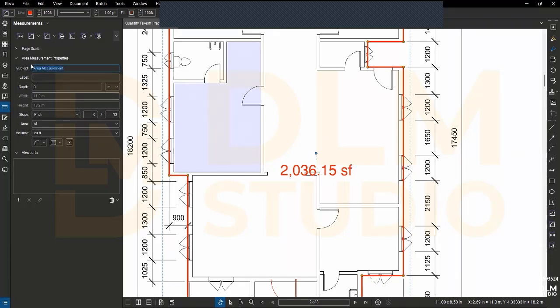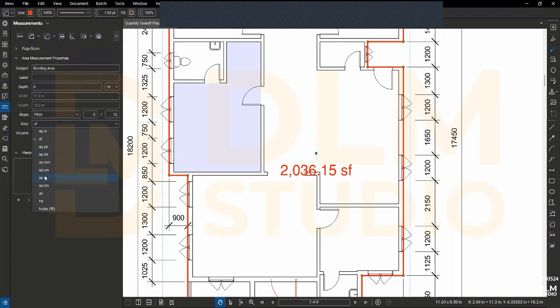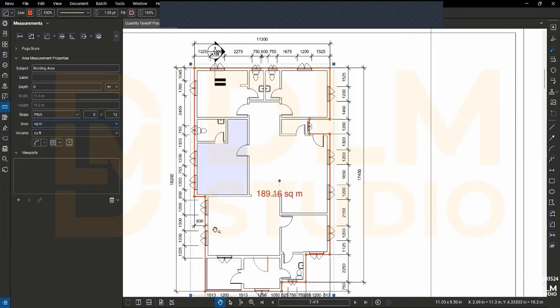Then you can now name it. Subject is building area. Now you don't need the depth or the light, you don't need that. The area here should be square meters, not square feet. Did you see this? Now that is how you measure for this.